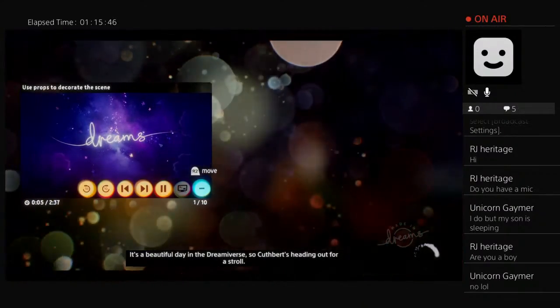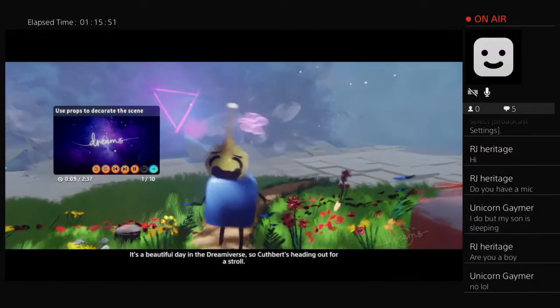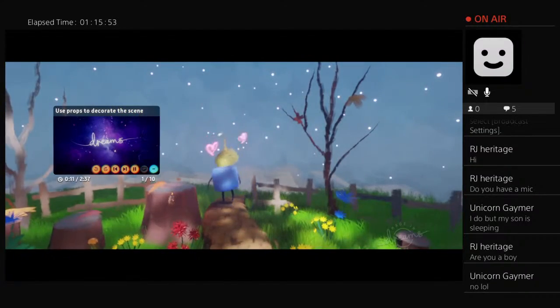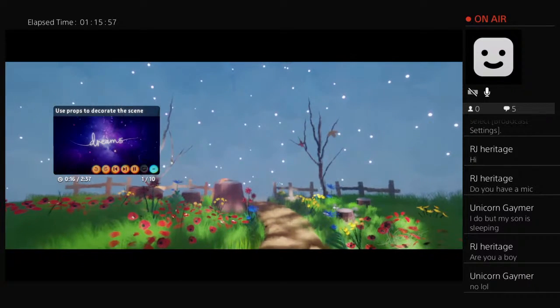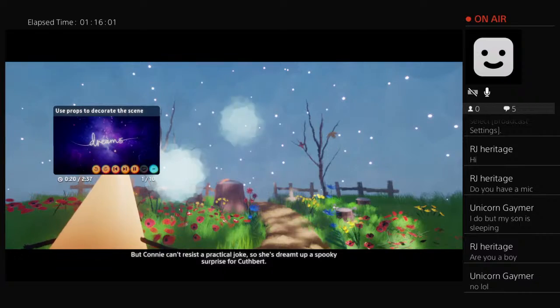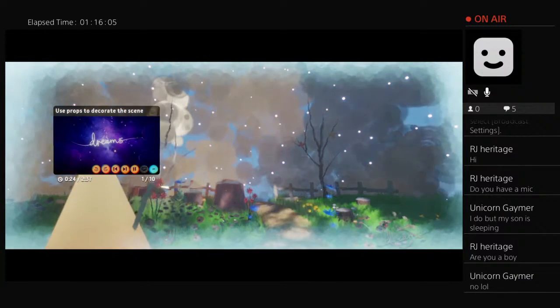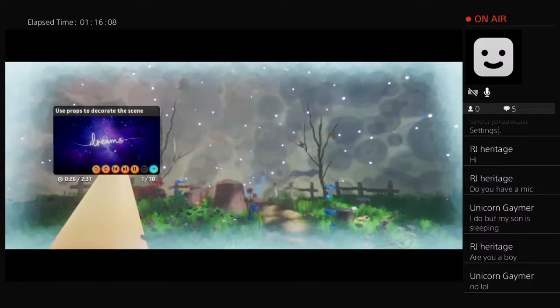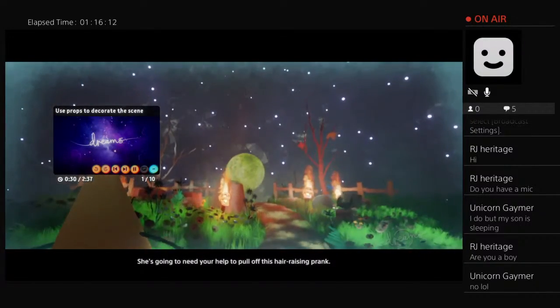It's a beautiful day in the Dreamiverse, so Cuthbert's heading out for a stroll. It's a hard life being a cube. But Connie can't resist a practical joke, so she's dreamt up a spooky surprise for Cuthbert. She's gonna need your help to pull off this hair-raising prank.